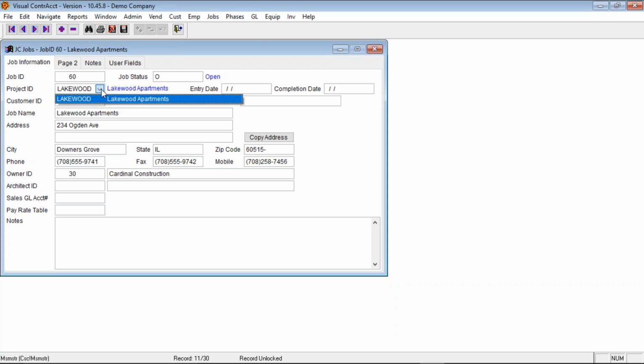Project ID is something that is not used in our system quite yet. I mean, it is available. You can print aging reports by a project ID. So its original purpose is for if you have a subdivision of houses that you're doing and you want them all to be linked on the aging under one project, you could set them all for the project name.